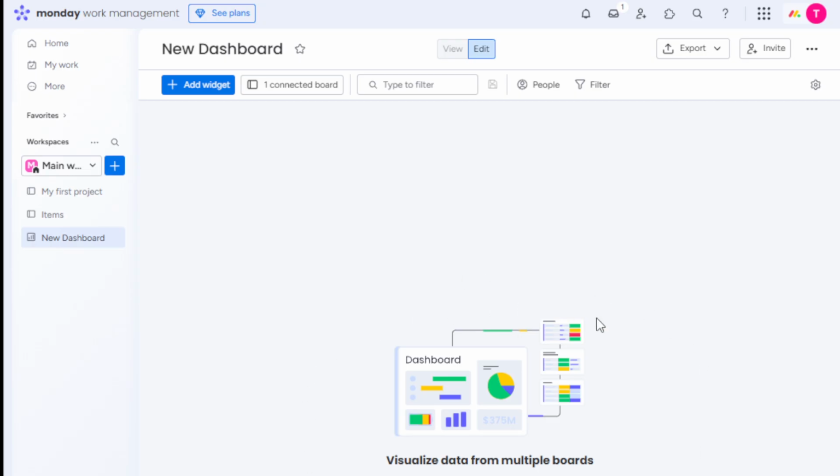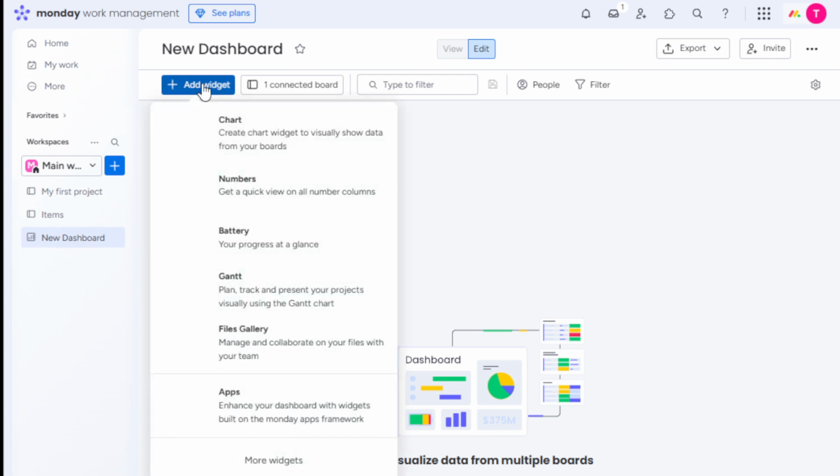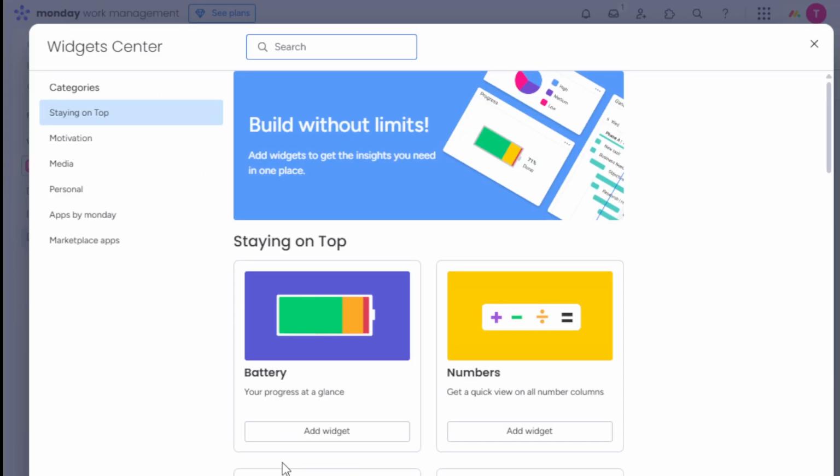Once you've opened your dashboard, you'll want to start customizing it to better align with your workflow. To kick off your customization journey, look towards the top of your dashboard and click on the button that says Plus Add Widget. This is your gateway to enhancing your dashboard with new functionalities. Think of widgets as your dashboard's building blocks. They provide you different view options and data insights, from charts and timelines to workload and battery options, which are excellent for keeping on top of project statuses.